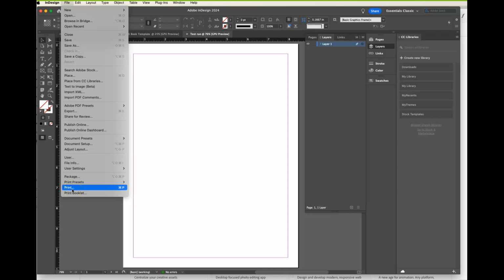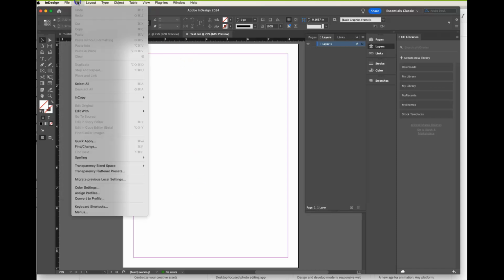And then print, you can print, and you can print in PDF. You can see what it looks like and all of that. Okay, so let's click off of there. Edit, very similar. We don't have anything selected, but you got copy, paste, blah, blah, blah.